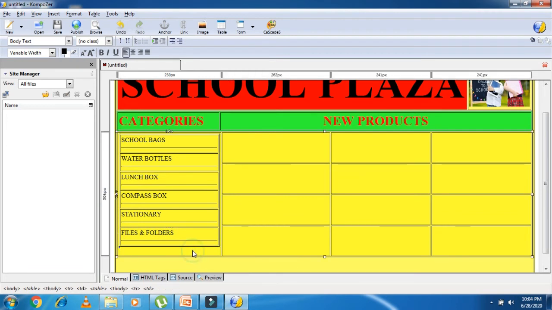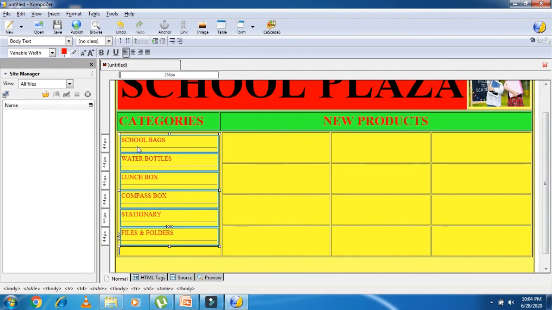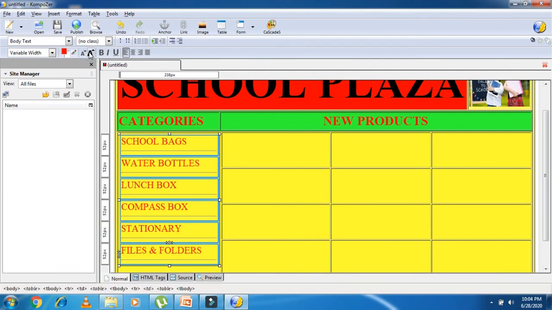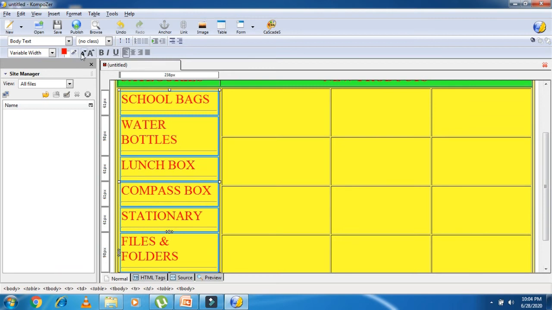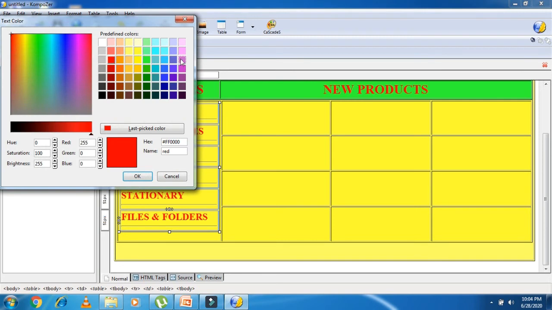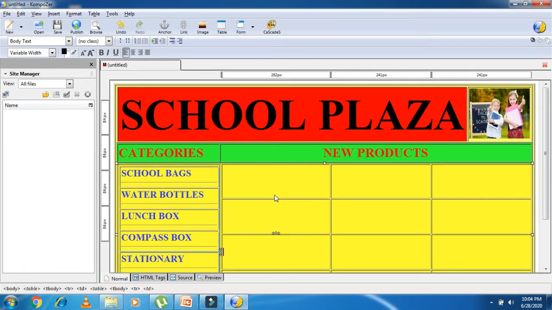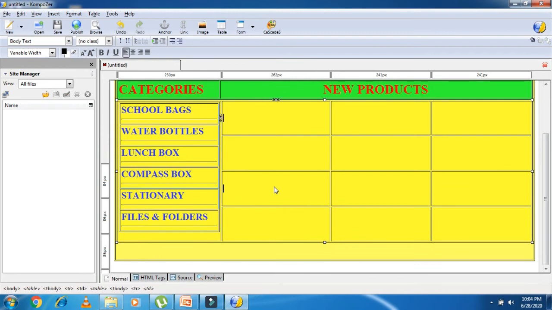Okay student, so all these categories are added over here. If you want to change the color, you can change it. If you want to change the background color also, you can set it this way. You can apply it. If you want another color, okay. Now here you have to add products.